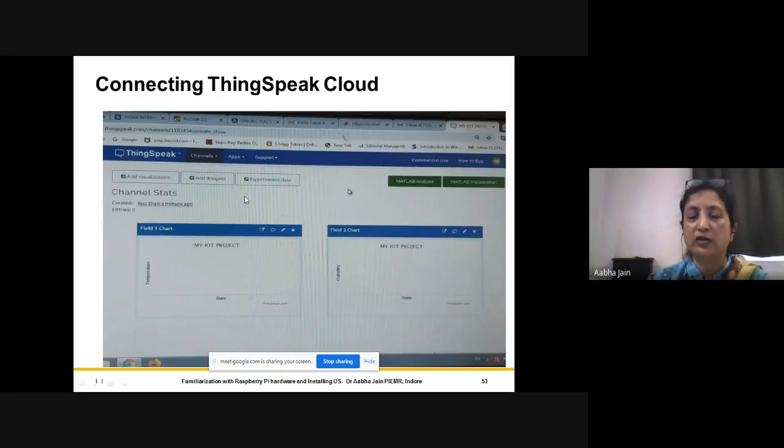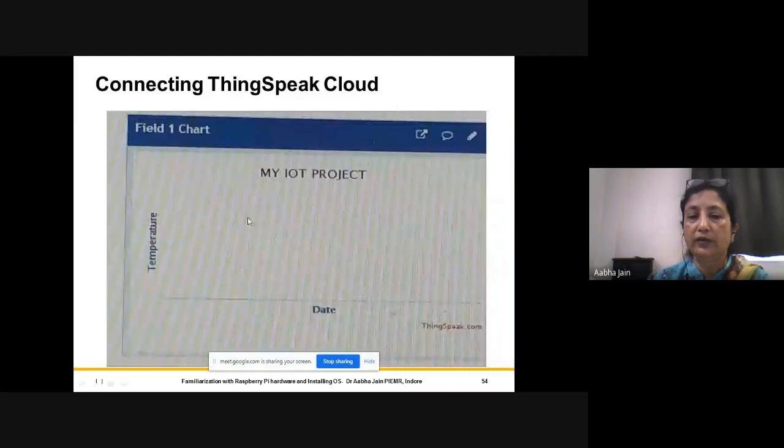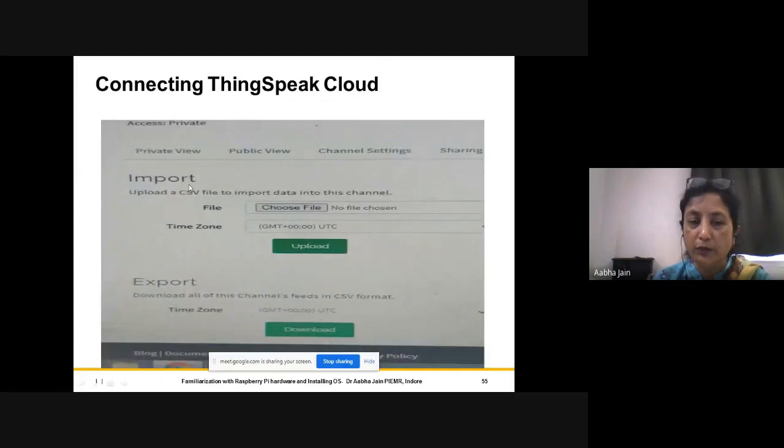And as soon as I complete those formalities, this screen appears for my channel, and this is for field 1 information, and this is for field 2 information, temperature and humidity. So now I can interface my sensor information with the ThingSpeak cloud and continuously send the values of temperature and humidity to the cloud. This is once again the same view. And in fact, you can import or export your data to display on your cloud.